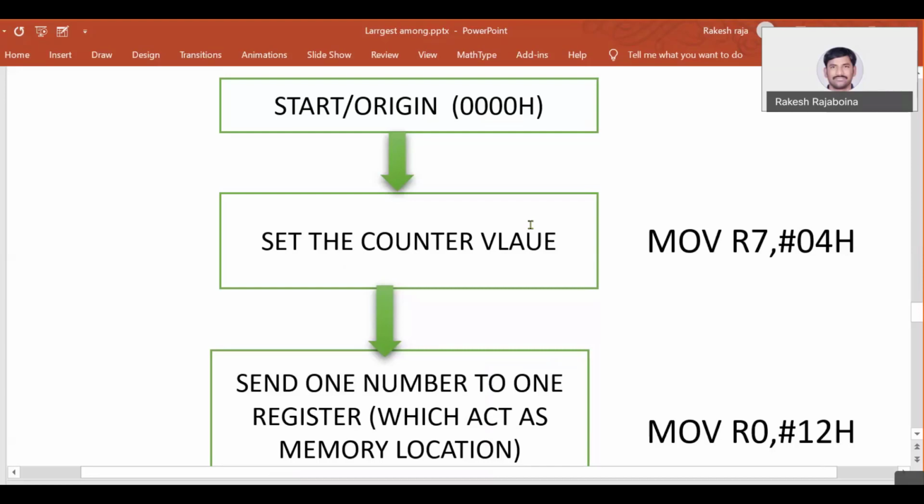So that's why I'm keeping my counter value as 4. This counter value I'm going to move to some arbitrary register. For this program, I just kept R7 as my counter. So the first instruction will be MOV R7, #04. That means the value 04 will move to the R7 register. This R7 value will be used for counting, and we will see how it is going to be useful. This is the first thing I'm going to do.